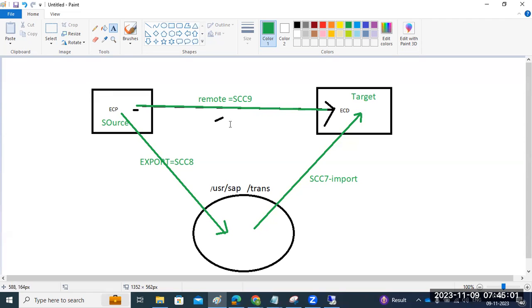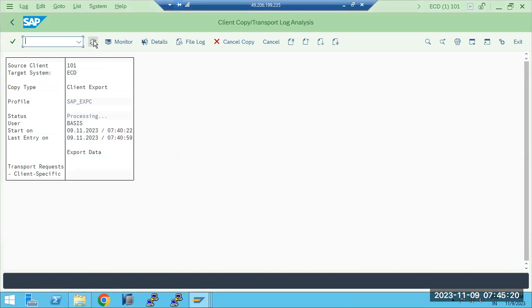But it's a very small size. That's why, if it is 1 TB or below, we can use the safer side, remote client copy. If it's more than 1 terabyte, some customers will prefer the export and import method. That's the thing, sir. If in between it got interrupted or throws some error message, sir.